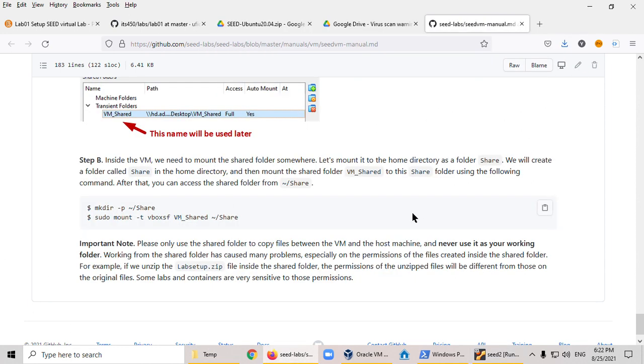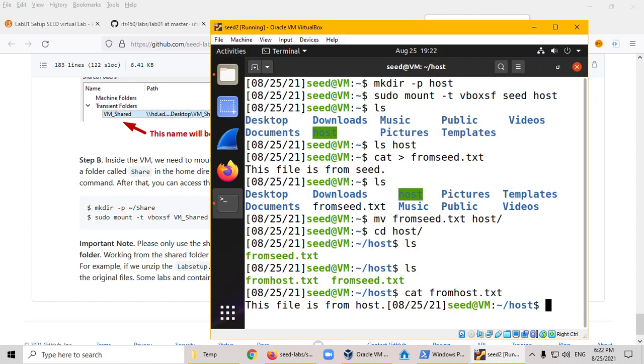Important note. Never use your shared folder as your working folder. You only use it to share files between your seed and your host machine. There's a notice. The second notice is don't update your seed virtual machine.